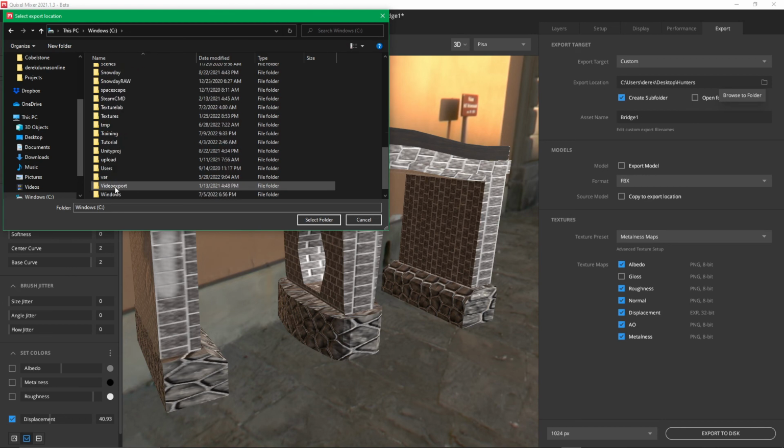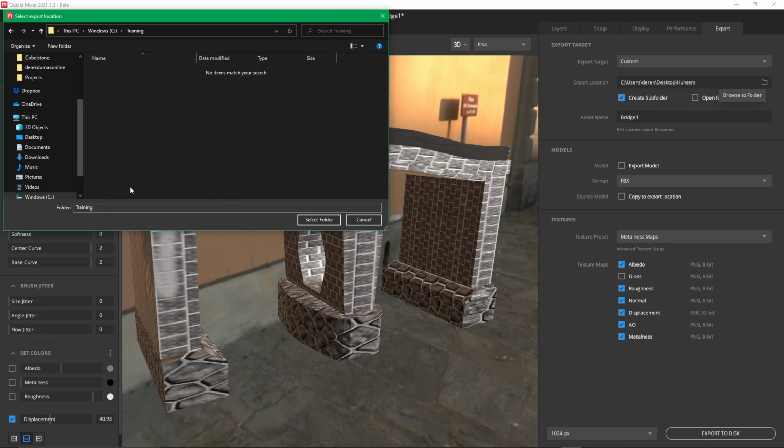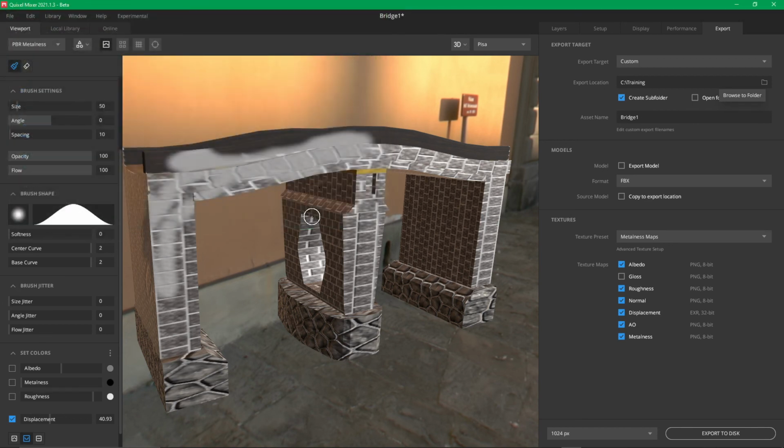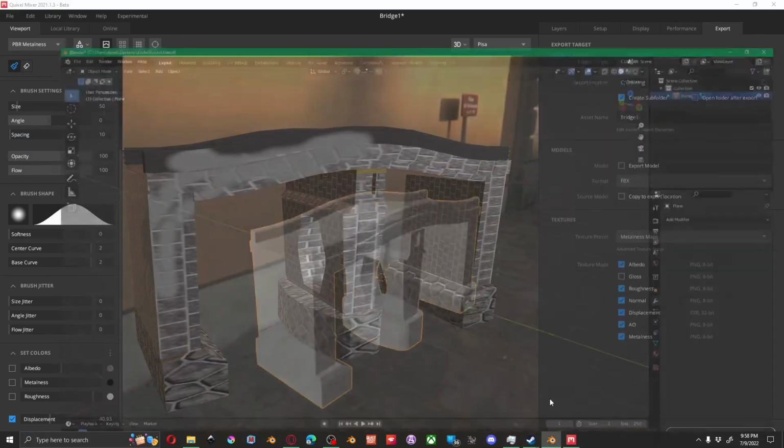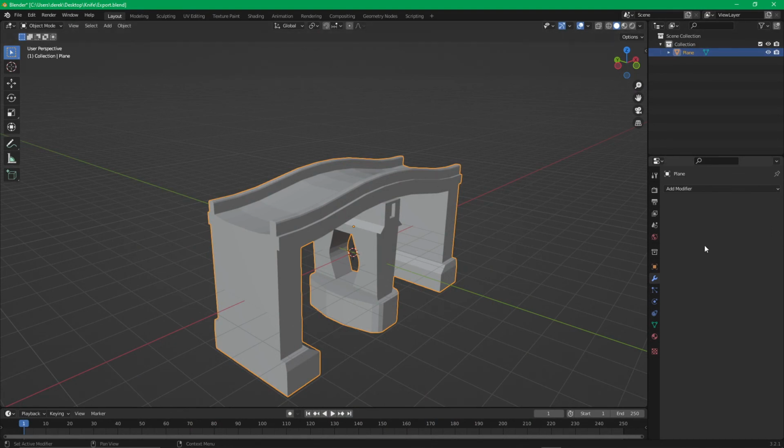I already forgot what I put it underneath. Training. There we go. Select folder. And it exports all of them. Now we can jump into this. We'll do a new material.